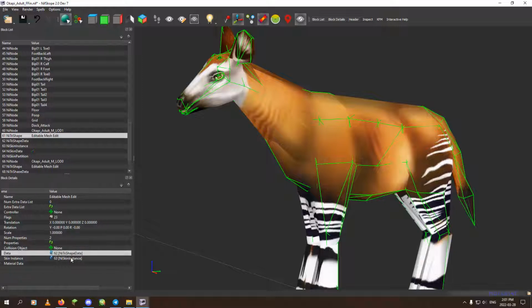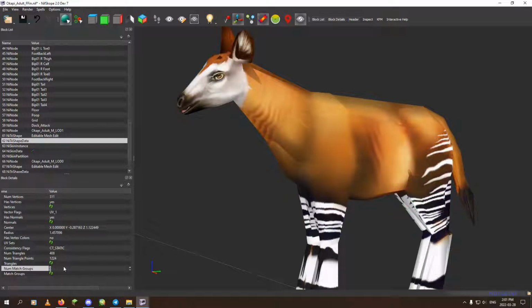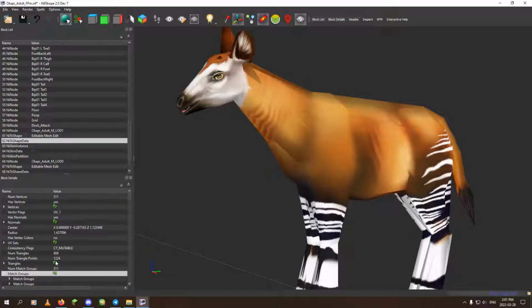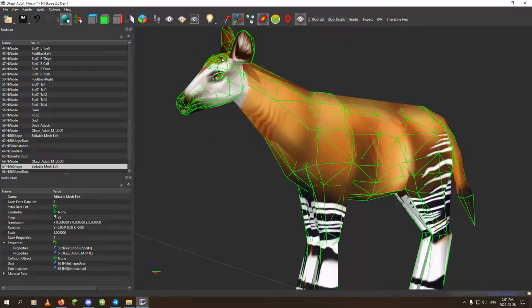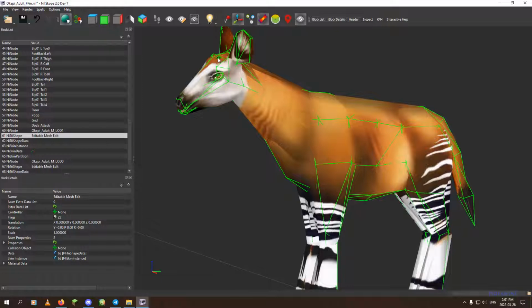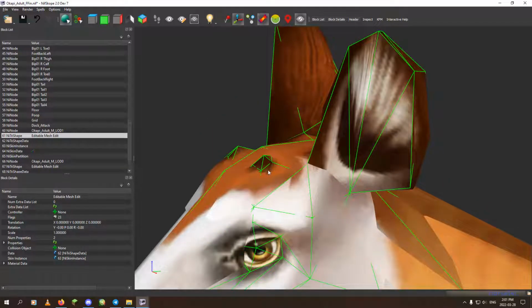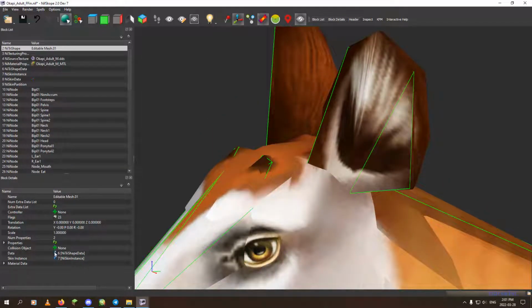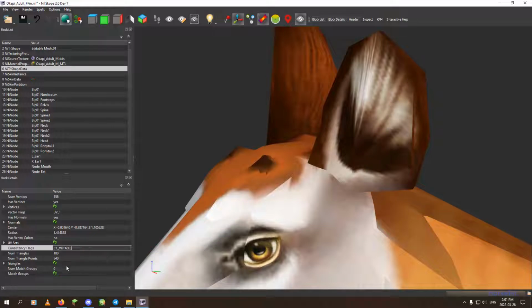Alright, so I'm going to just fill out the tri-shape data on here. And you'll notice that the Okapi here doesn't have blinking. We'll get into the blinking part shortly, because I want to do that before I do the transfer this time.